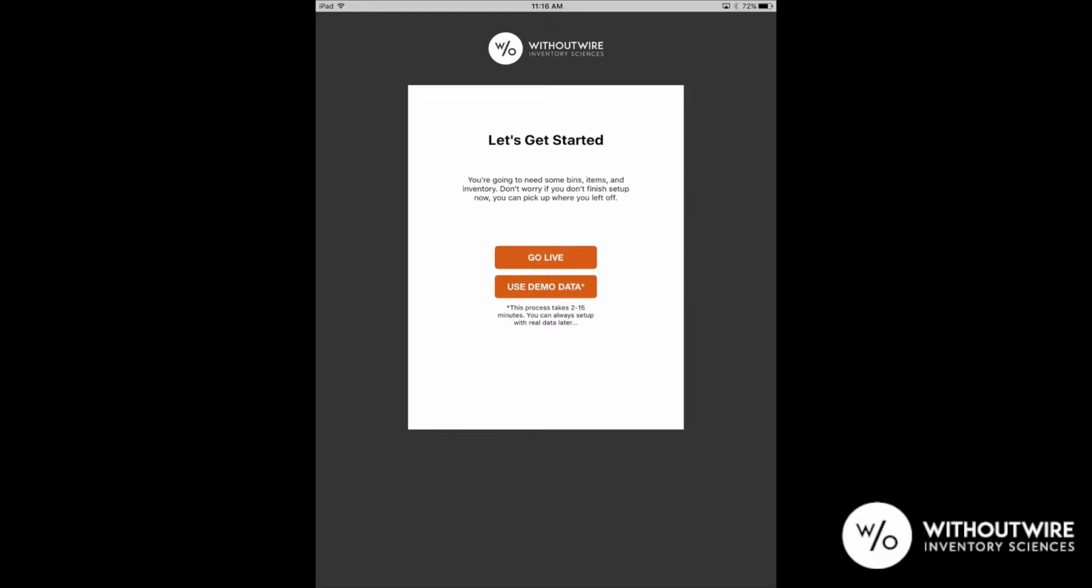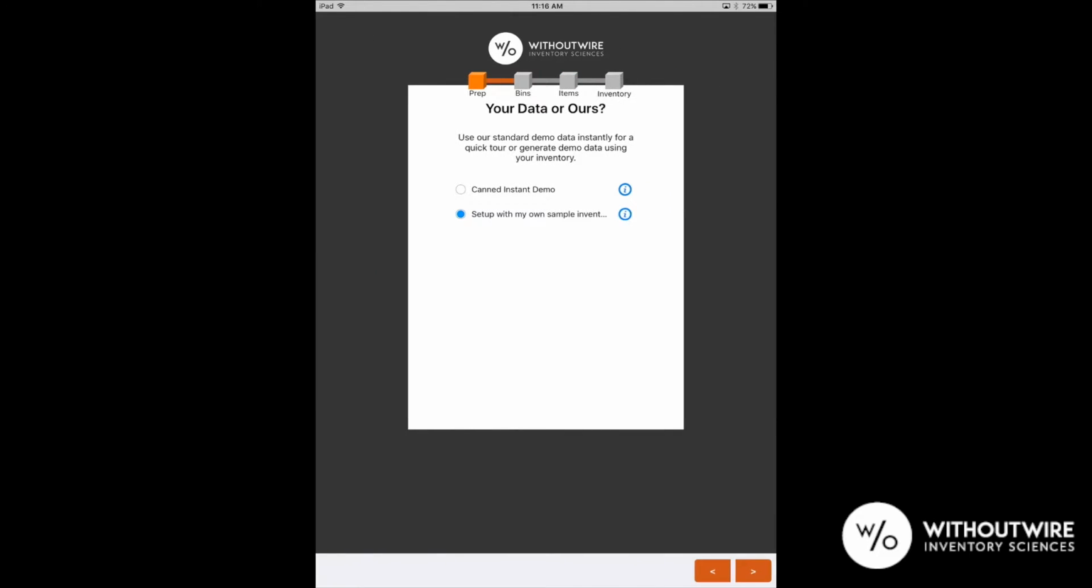So for this screen, you want to select Use Demo Data. So let's go ahead and tap Use Demo Data. Now a few key things to mention here. You'll notice at the top of the screen a progress bar that lets you know what step in the process you're on. At the bottom, you'll notice navigation buttons to take you back and forward through these steps.